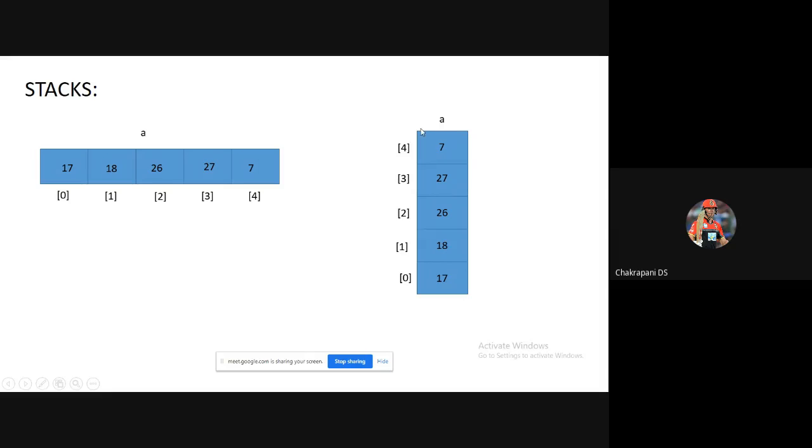A stack is also called a one entry, one exit data structure. That means, I'll say this: one entry, one exit data structure. Whatever data we add or remove. See, we haven't come across a concept called removing an element from the array. Is it correct? We have only stored the elements into the array.